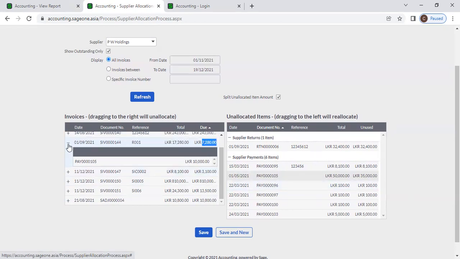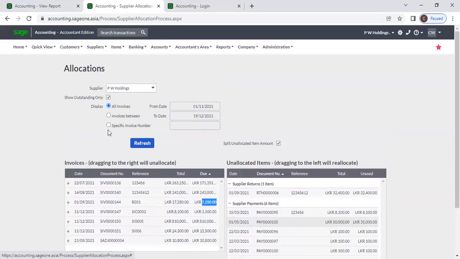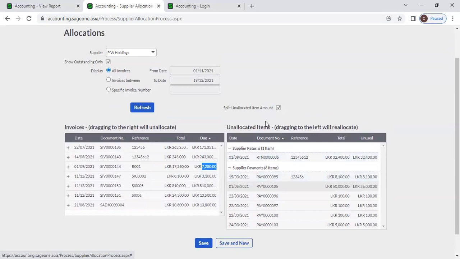Right, now you can practice these options, show outstanding only, and you can practice this split unallocated item amount. If you have any questions, please ask.